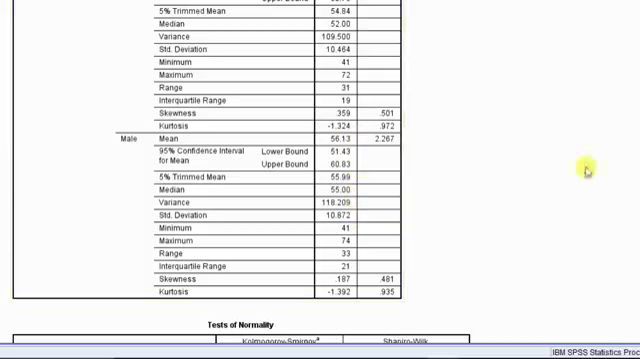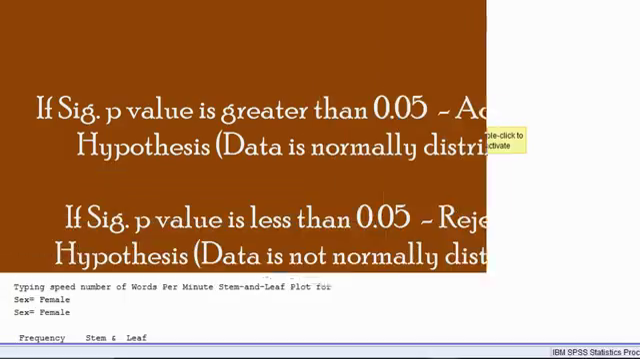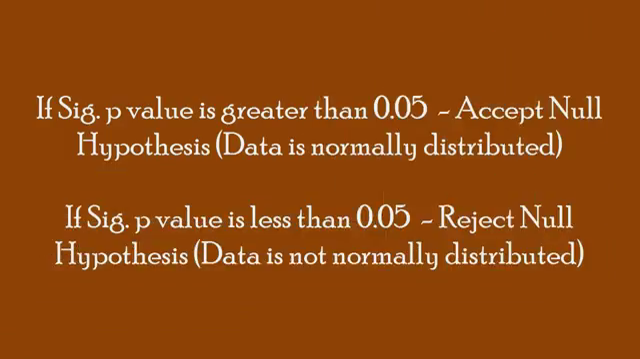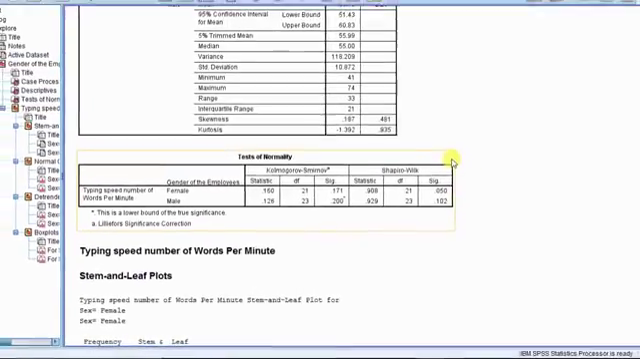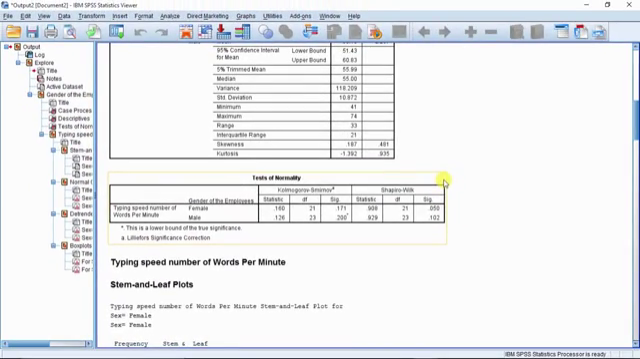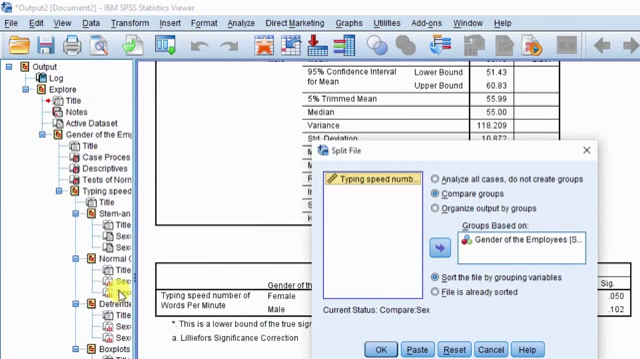Next, observe the test of normality results. For the KS test and Shapiro-Wilk test, both significance values are greater than 0.05 for both the female and male samples. So you can conclude that the data is normally distributed. You can now proceed to the independent samples t-test. Before running the t-test, cancel the split file command. For that, click on the Data tab, click the Split File command and select Analyze all cases, do not create groups, and click on the OK button.